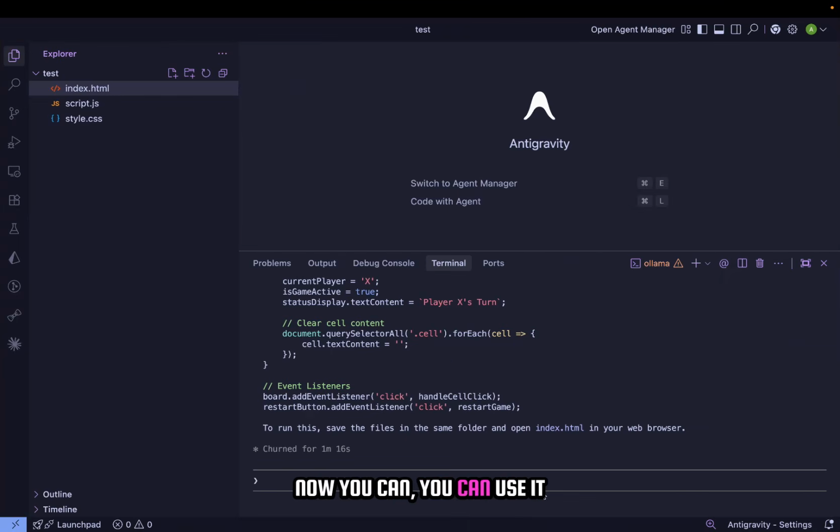Now you can use it for smaller tasks. You can break your larger tasks into smaller tasks and tell your local models to do them for you. You can use the bigger models like Claude to draft a plan to solve your problem, and then for smaller tasks, you can use your local models as well to save costs.